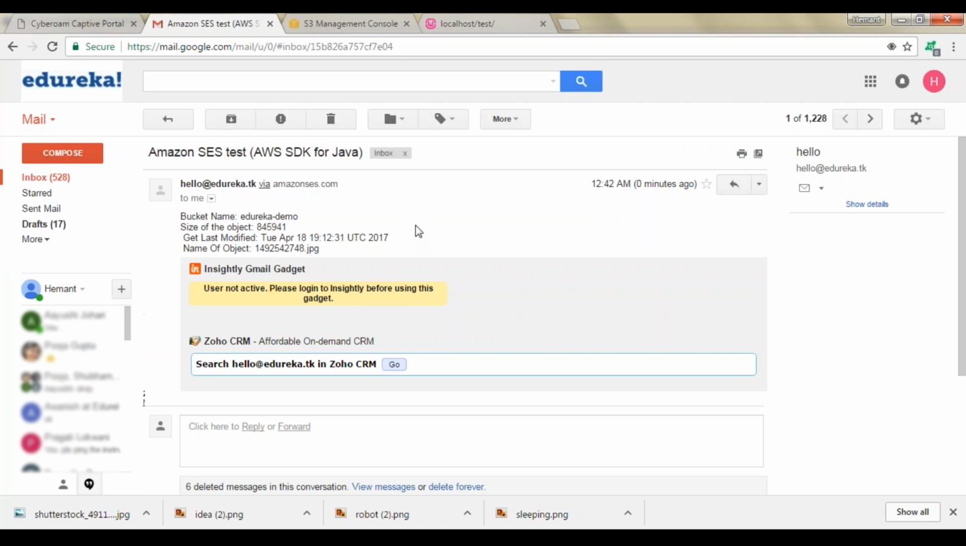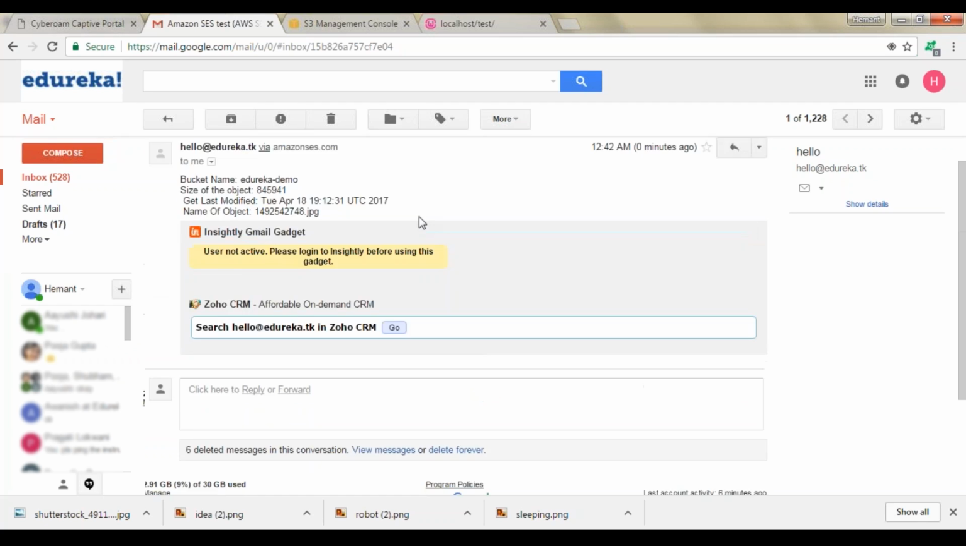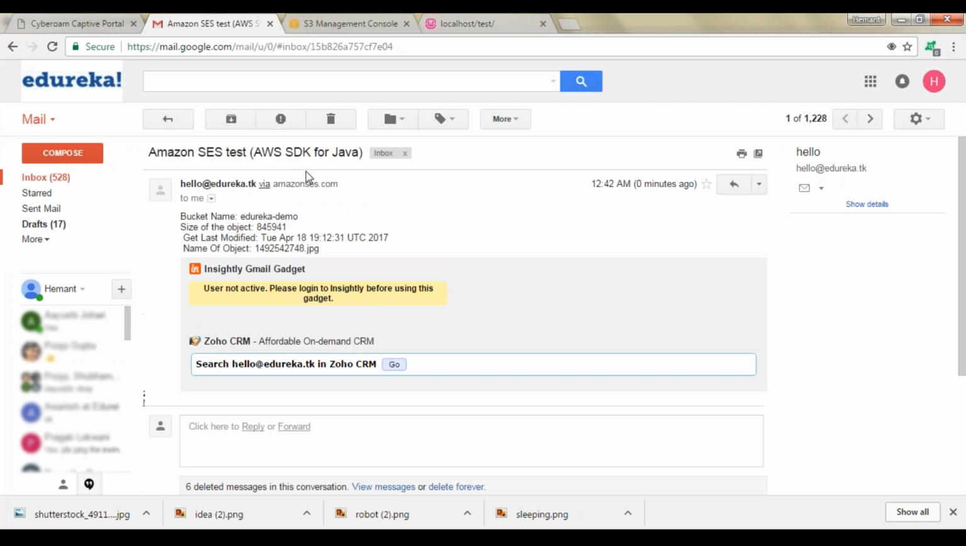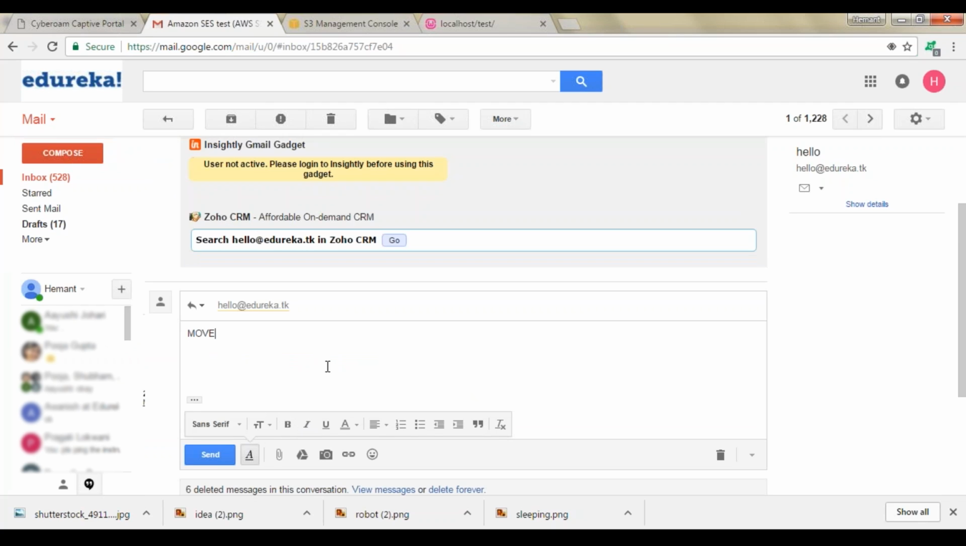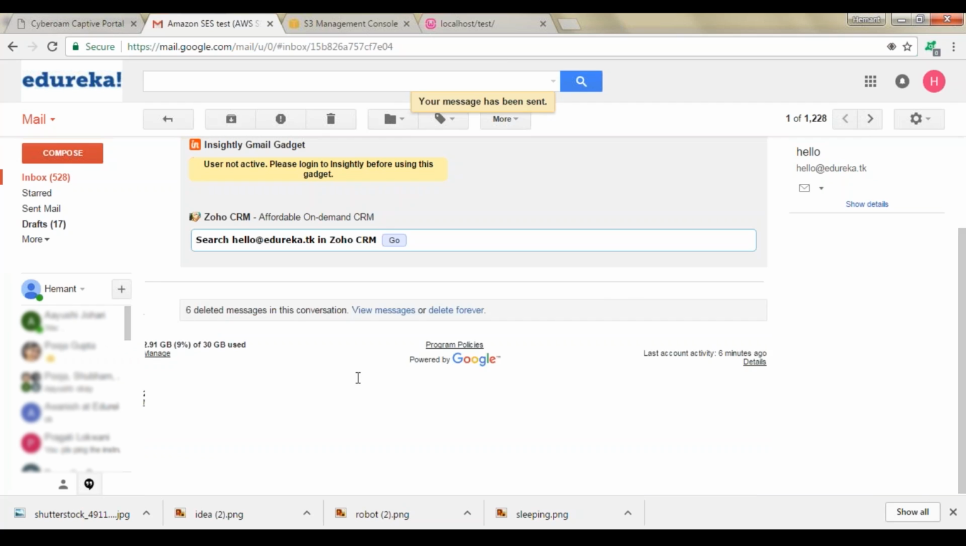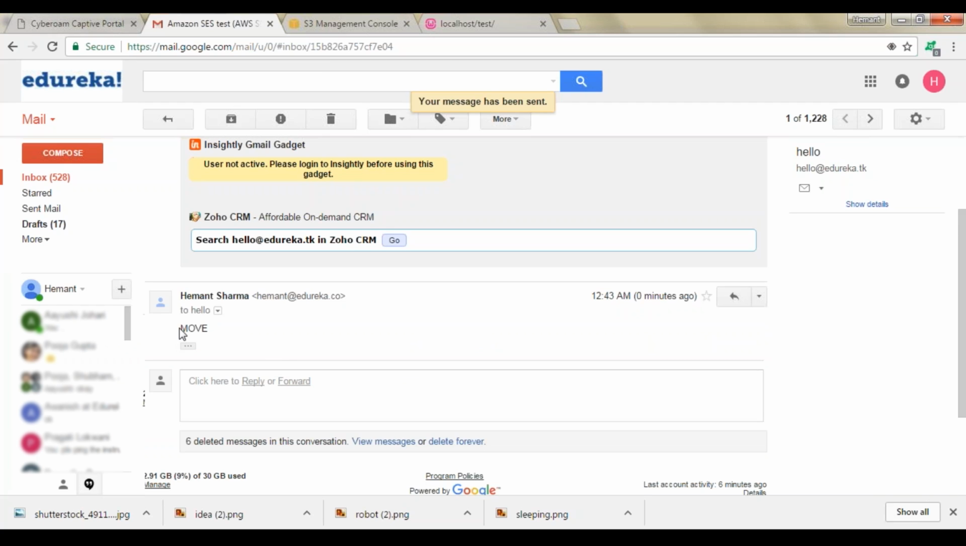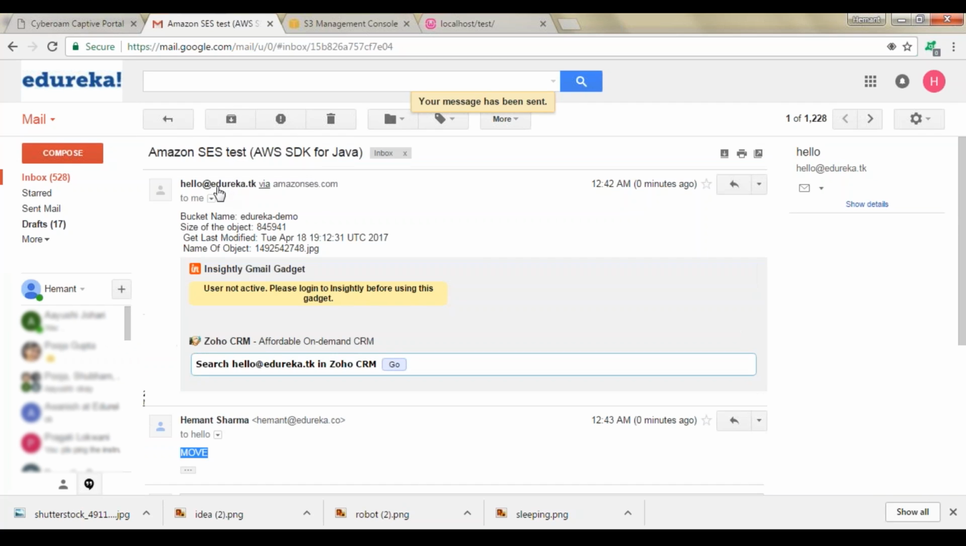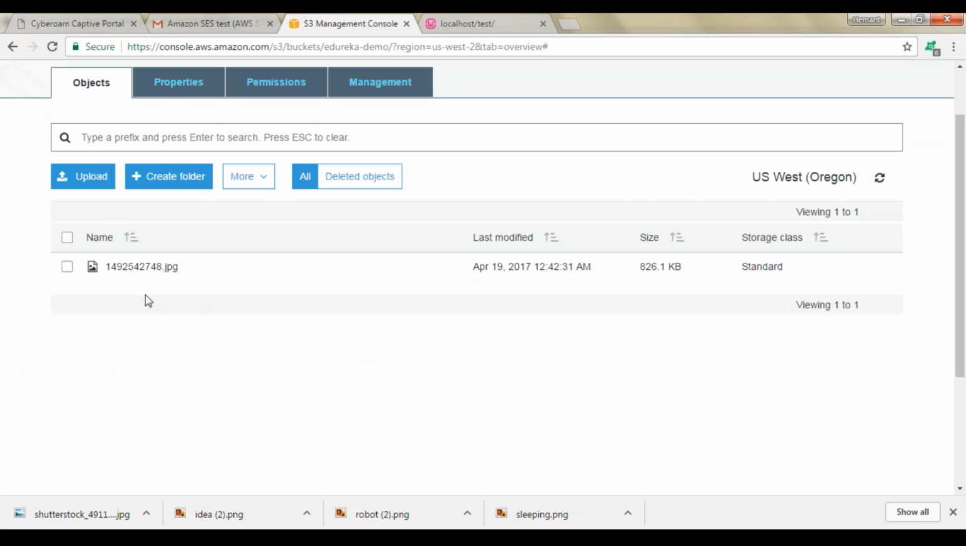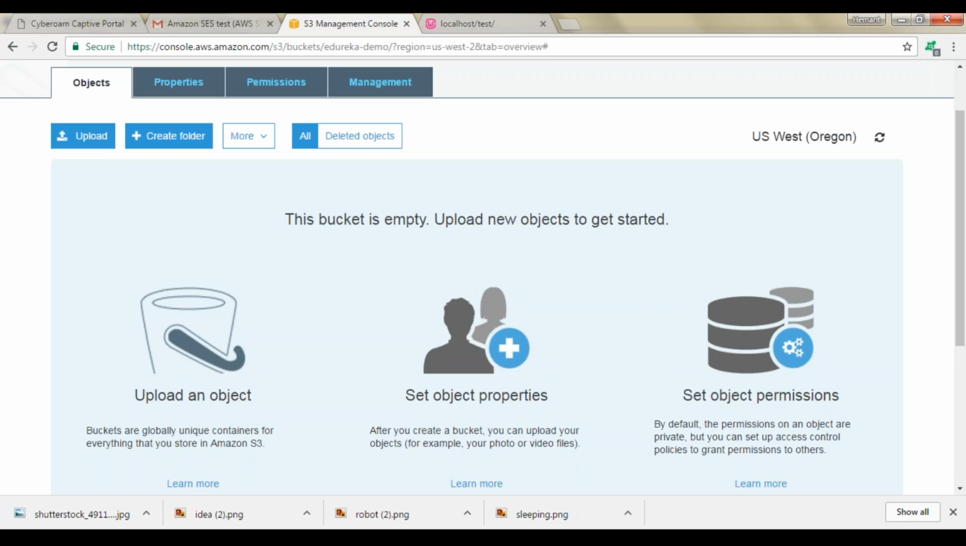Awesome. Now the next cool thing that you can do over here is you can move this file to some other folder. All you have to do is reply to this mail by saying move. You click on send. Now when I send move to this email address that I've configured in my code, it will basically move this file from this bucket to some other bucket. Let me quickly refresh it and see whether my file has been moved. As you can see, my bucket is now empty.